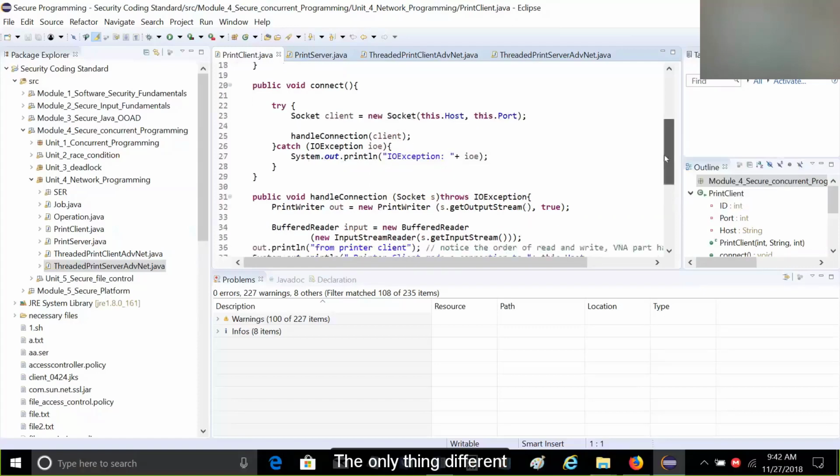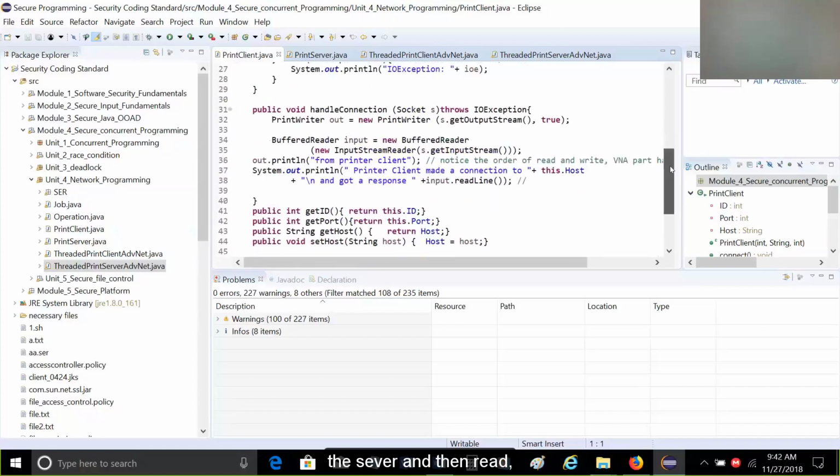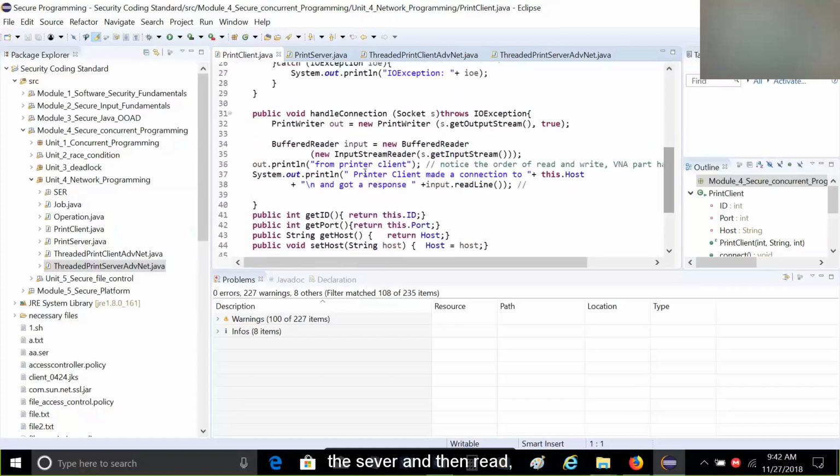The only thing different is that the client should be the first to send the message out to the server and then read, as shown here. We need to make sure that one entity sends out the message first, otherwise both of them will wait for each other.